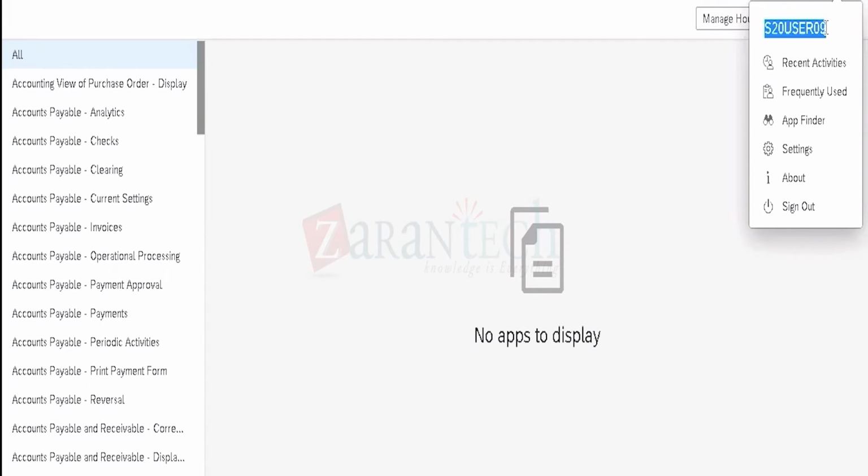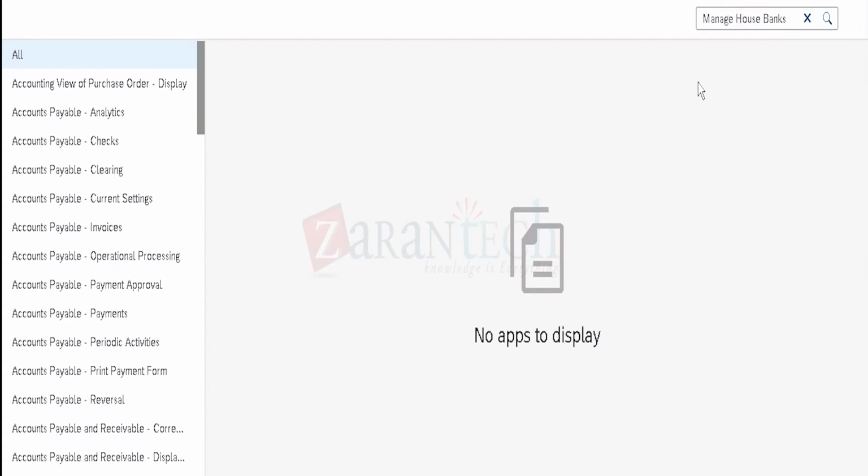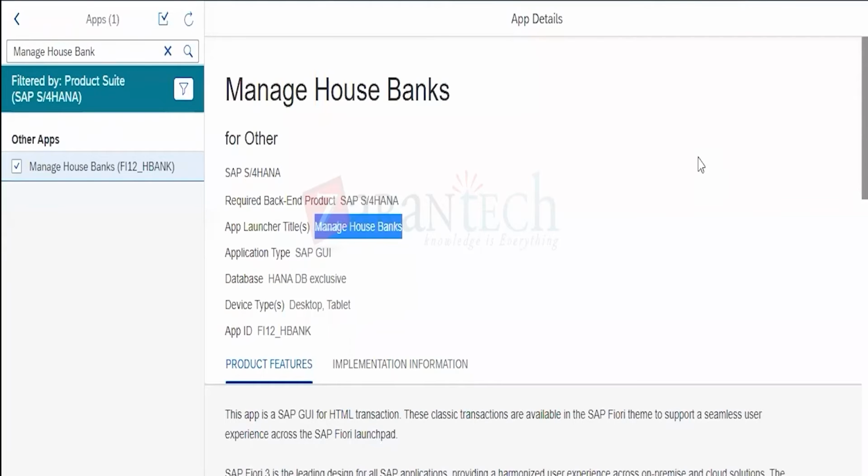How do I know that? I'll give only the name of your app. The app name is Manage Bank Accounts. Can you give the app ID also? The UI5 consultants are going to ask you to give the app ID. So how do I know what the app ID is?